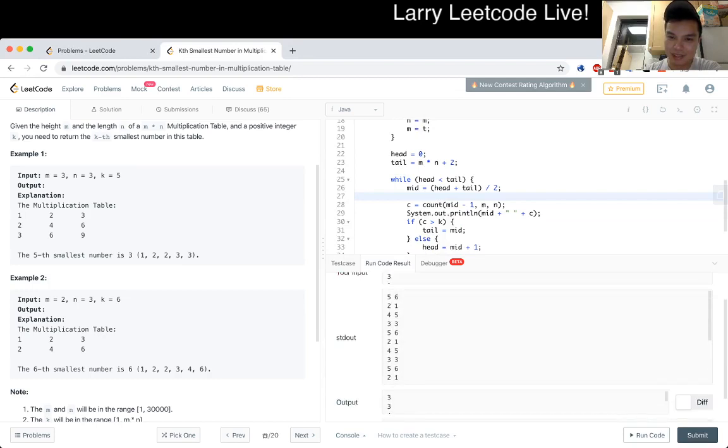So we start with 5, and that gives us 6. Is that right? That should give us 6. Yep, that's right. And now we start with 2, and it gives us 1. That's also right.